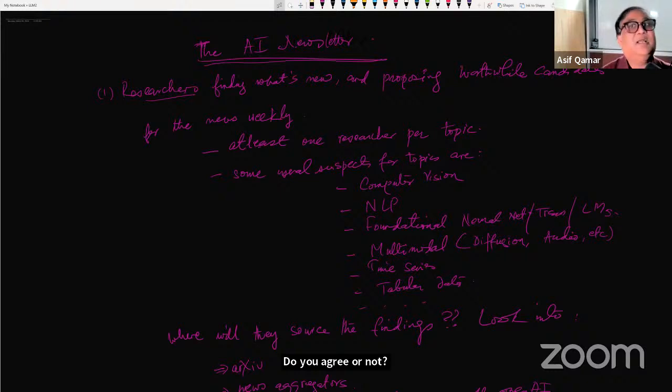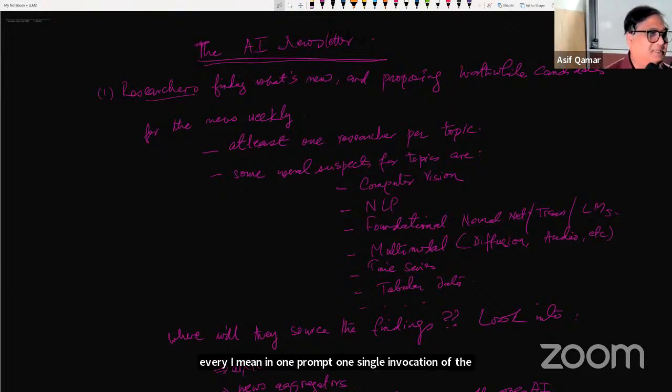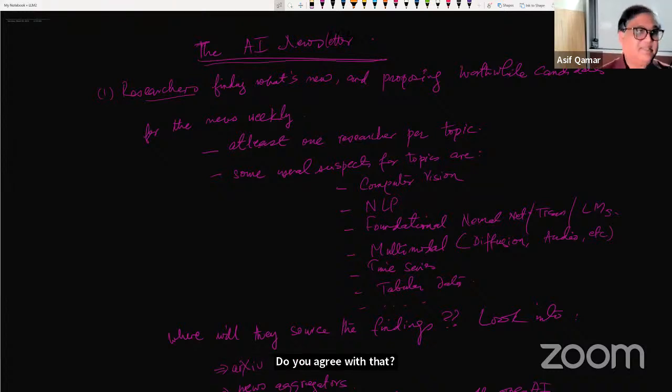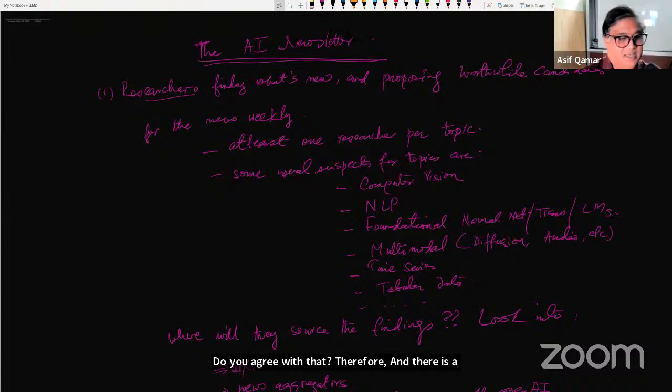It is very doable. Do you also realize that it is not one LLM that can do everything? I mean, in one prompt, one single invocation of the LLM, you can't just cast it in one long script. Do you agree with that? Yes. Right. Therefore, there is a message in here that is important, and I'll come to questions.